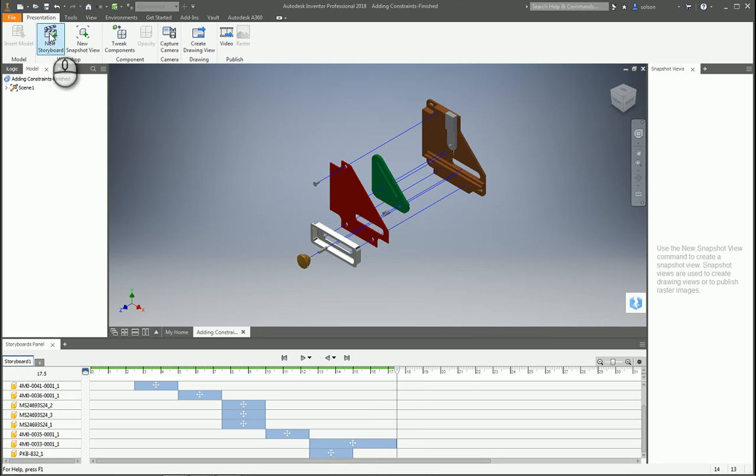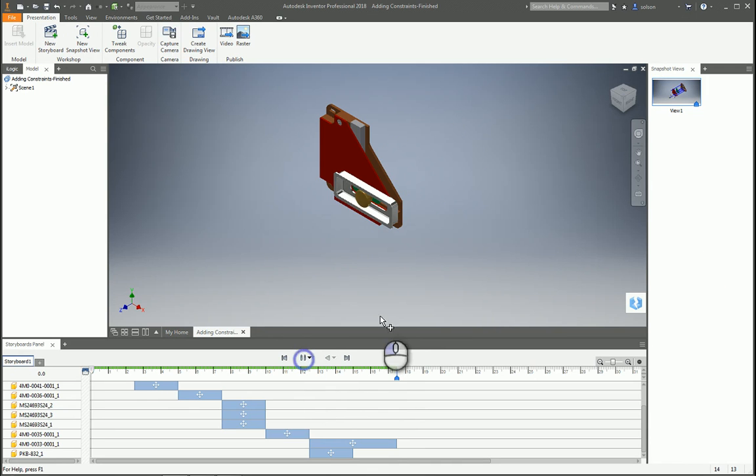The Snapshot View basically is going to take a picture of what this looks like right now. And so you can see I have that over here now. I just hit Snapshot View and it captures that. So let me play this real quick. You'll see the assembly being pulled apart.